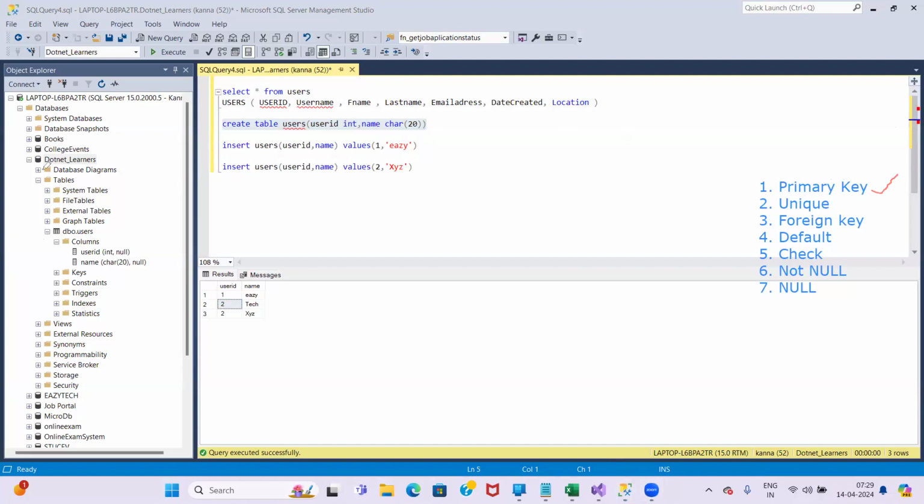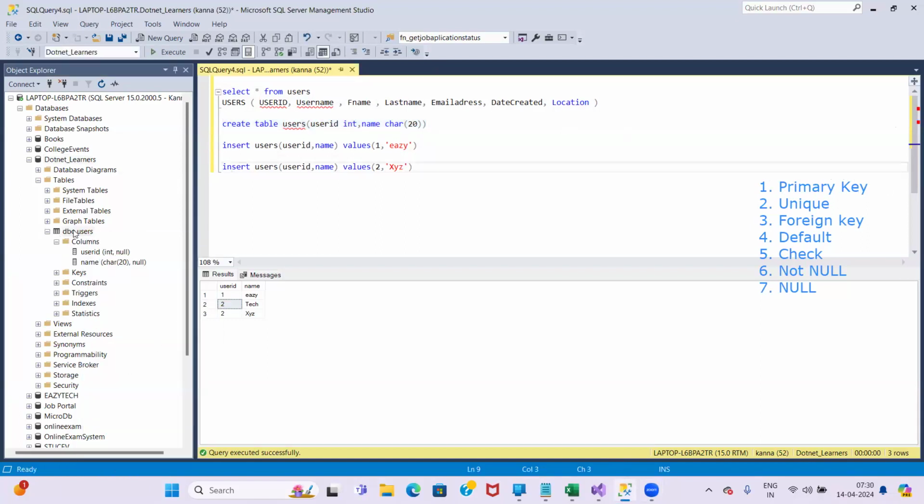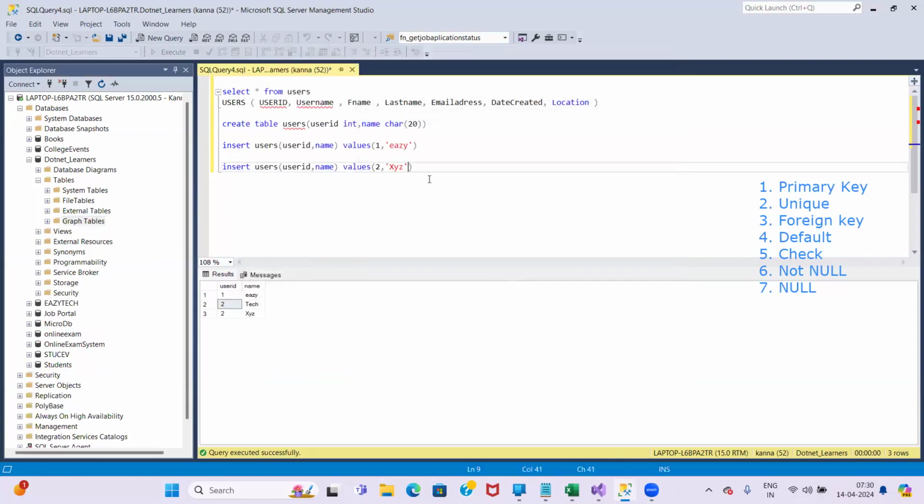Okay, so let me drop this database table. I will try to create another database table, applying the primary key rule. So I have this database table. User ID is created, int is created. After int, I will try to add a keyword which is called the primary key. Basically, primary key means it won't allow duplicate values. Sorry, I forgot one more thing.